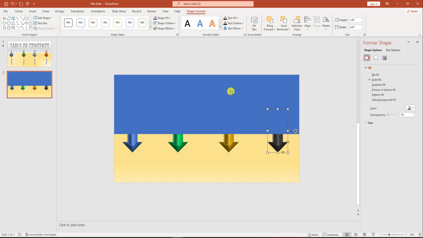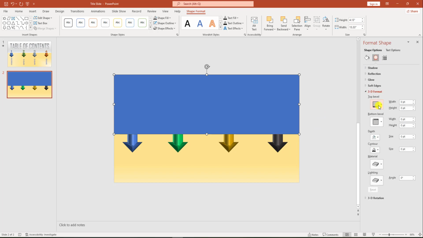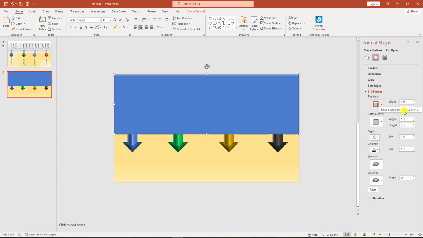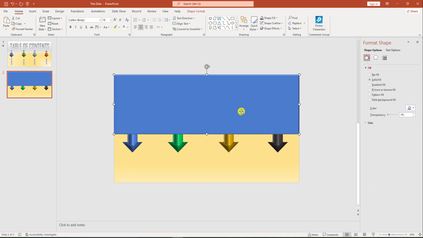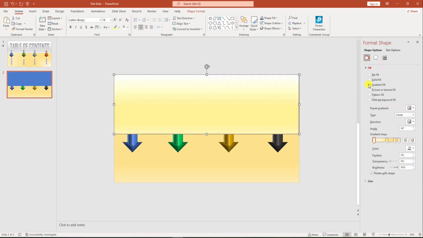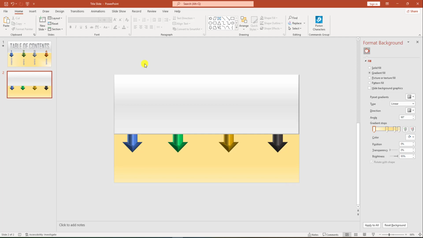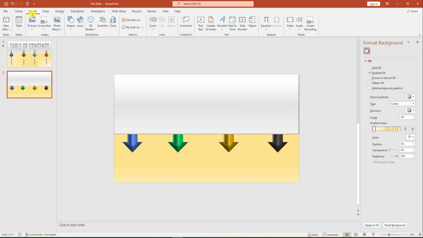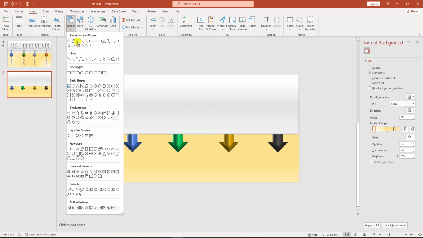Then again I have to select the background shape, go to Effects, go to 3D Format, click on round, change the width and height to 6 and 3. Then let me click on this shape, go to Gradient Fill, change the color from here and change the stop. Then this looks good.